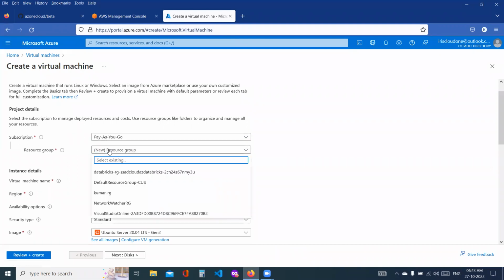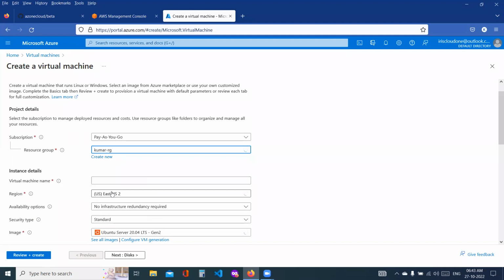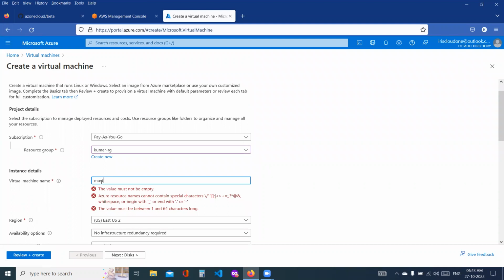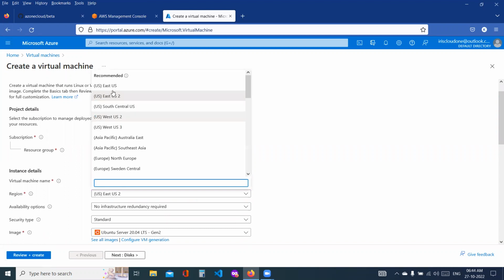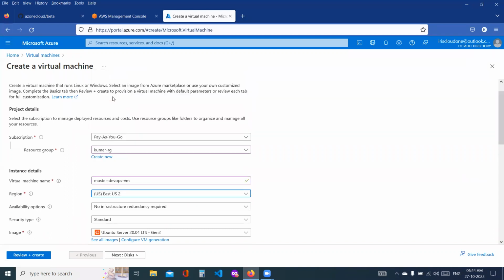Your own resource group, your name, any name is fine. This is my master DevOps machine, or master DevOps VM I'll give. Remember the location. I'm using US East 2.